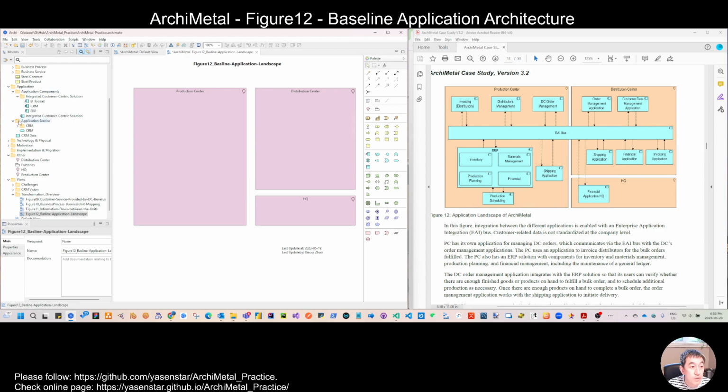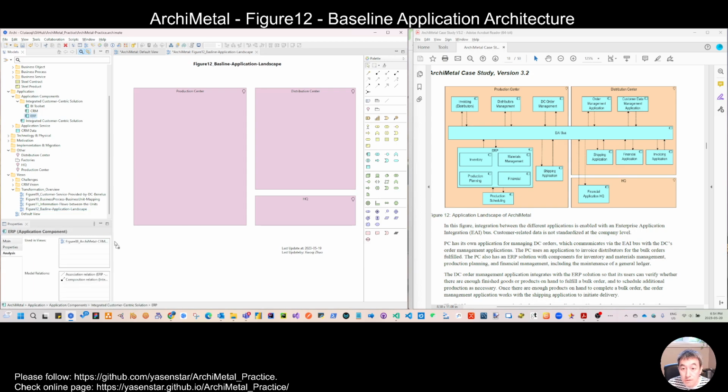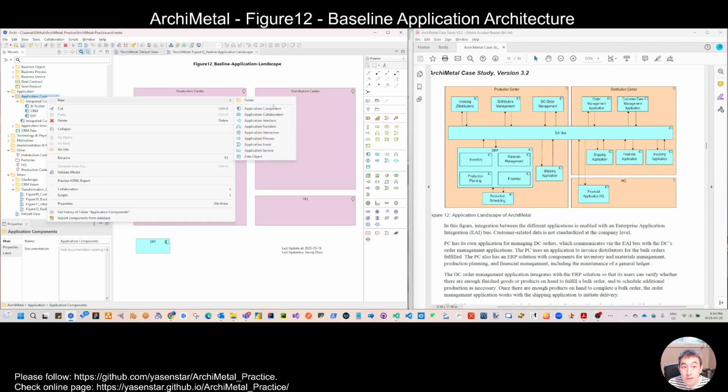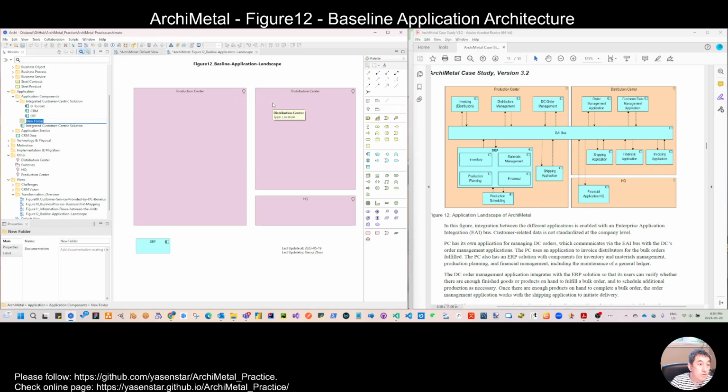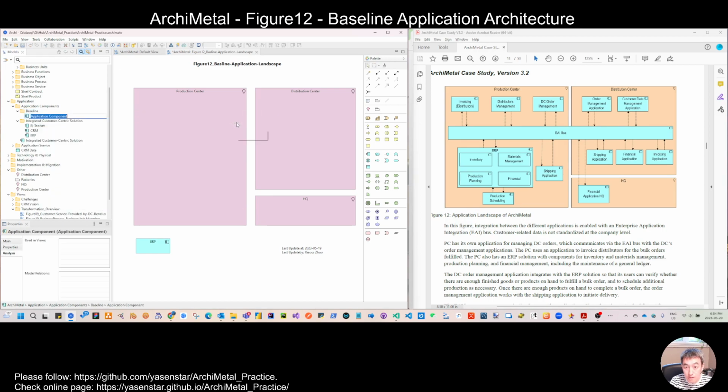Then let's move to the application part. For all of those we are using application components. Let's see the integrated customer-centric service solution. We don't have that. We have an ERP. CRM, no. BI, no. So we only have our ERP. Let's build starting from the ERP, then integrate the customer-centric part. So those are the baseline. Even if we use something, let's not conflict.